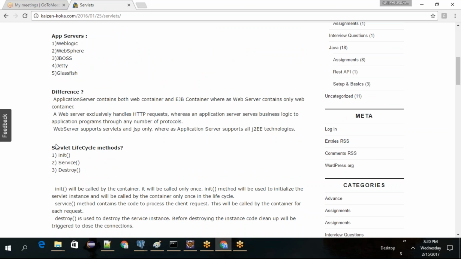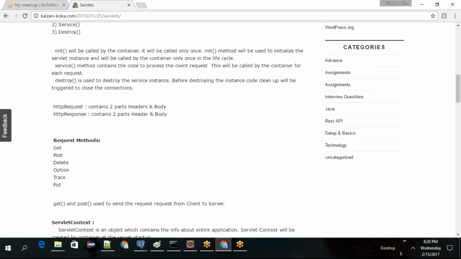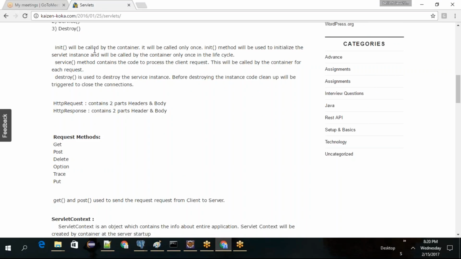Yeah, servlet life cycle methods are init, service, destroy. What happens? Init will be called by the container. It will be called only once. Init method will be used to initialize the servlet instance, and it will be called by the container only once in the life cycle.